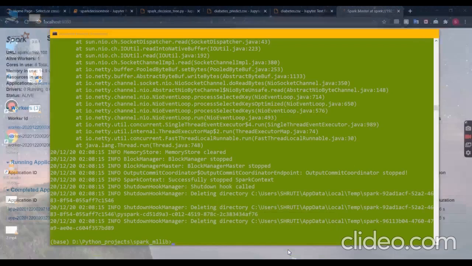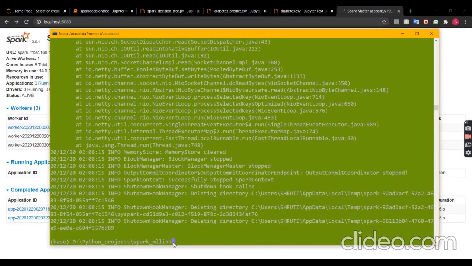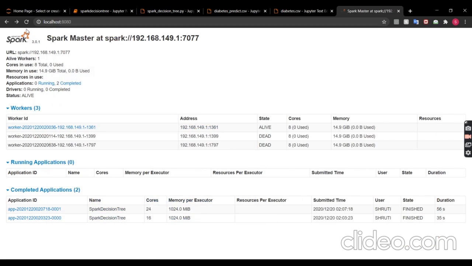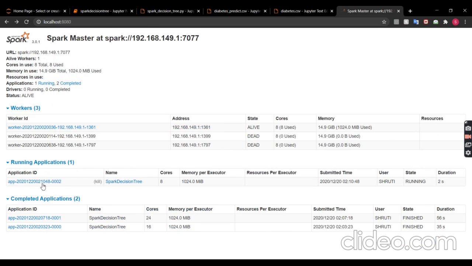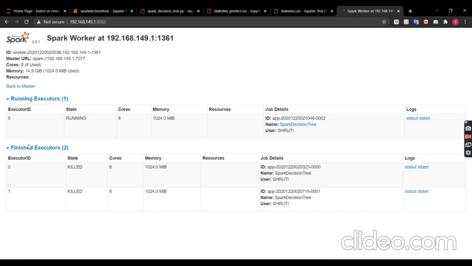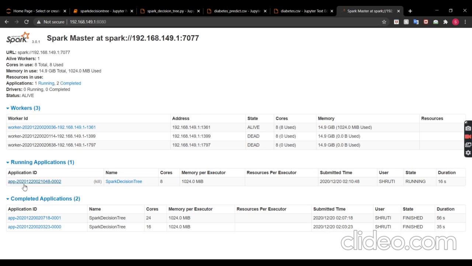So let's go back and submit our notebook or our code to the cluster. Okay, so this is running 8 cores, just a single node. One running executor, Spark decision tree. Going to go back to master.